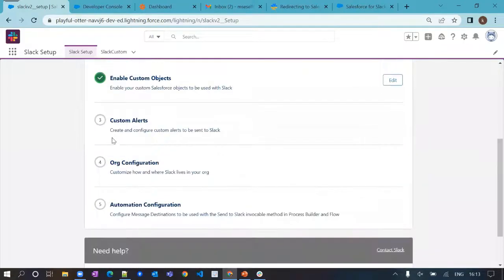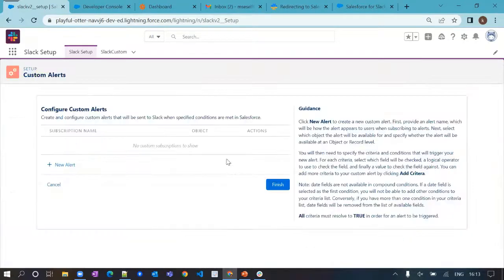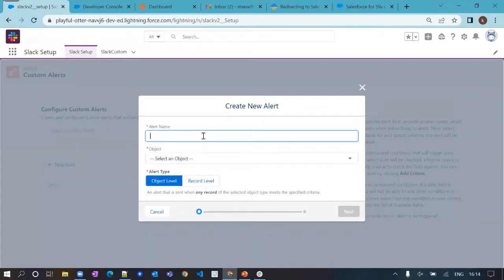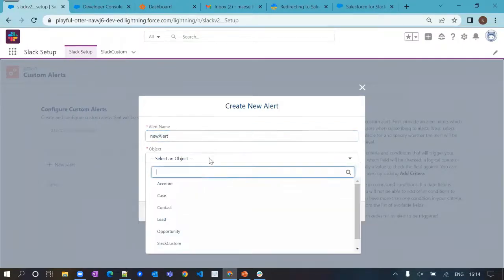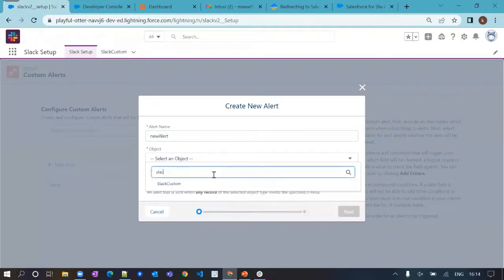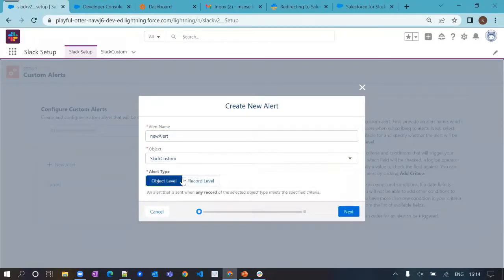And then we have the third step. Let's continue here. This is a custom alert. It's an interesting one. But for now, I will just create one alert, and we can feel the difference and the use case for this in the complete demo. Right now I will just add it, and later I will explain what it is. I'm going to name it new alert. The object is the same one which we created, the custom object Slack custom.